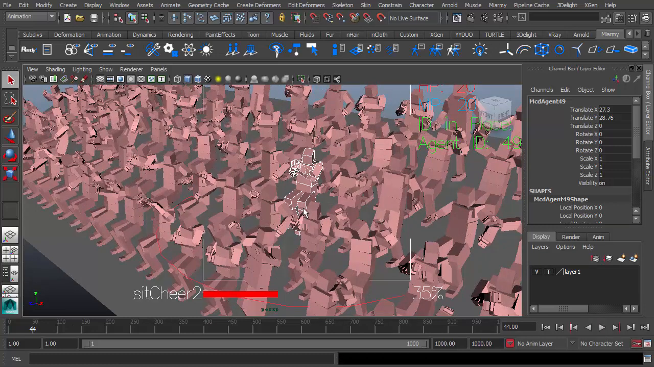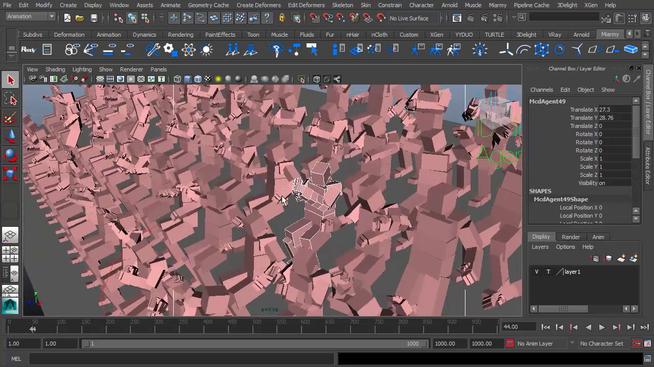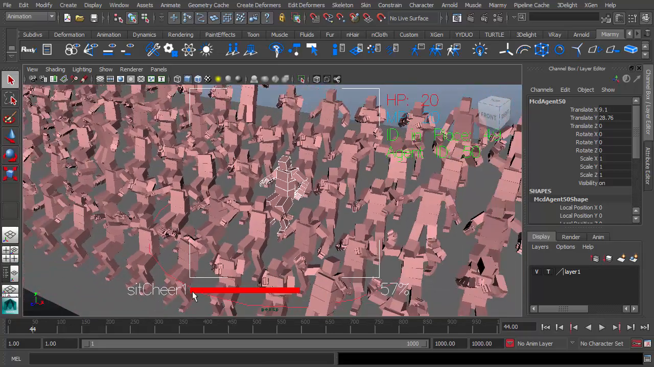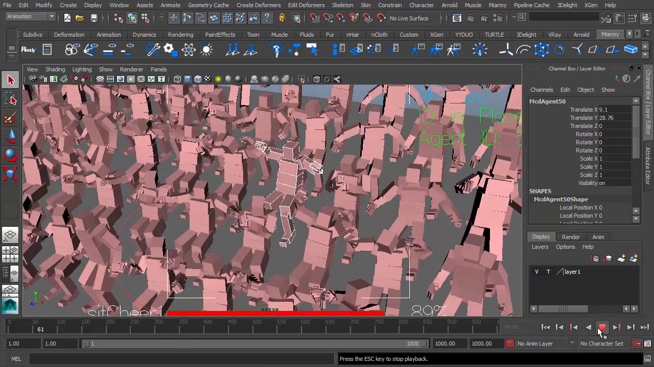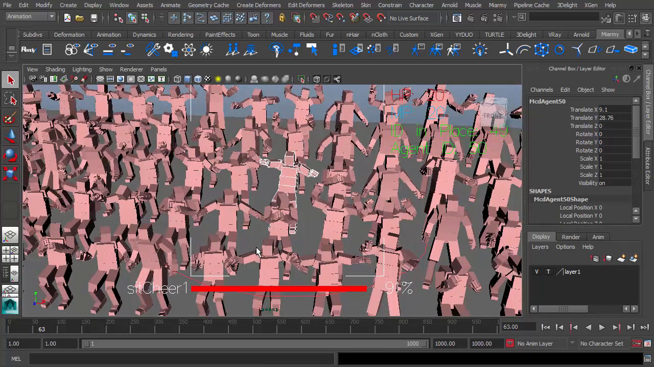You can see that this is the seat action and the walk cycle is the locomotion action. We want to blend the two of them, but we only deal with the upper body. For example, the seat chair 1. So we're going to blend the seat chair 1 action to the agent with the walk cycle.